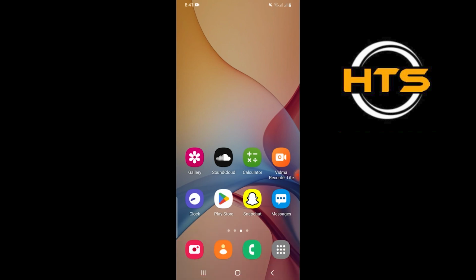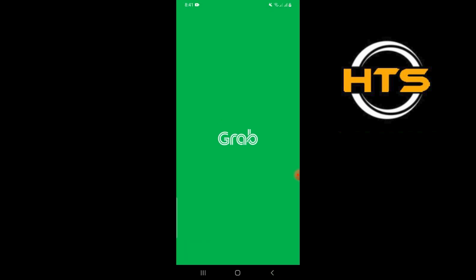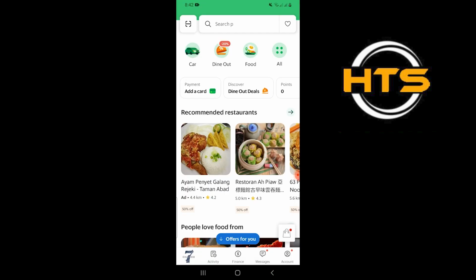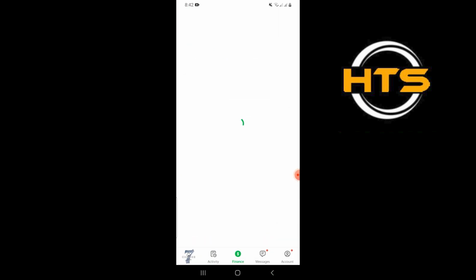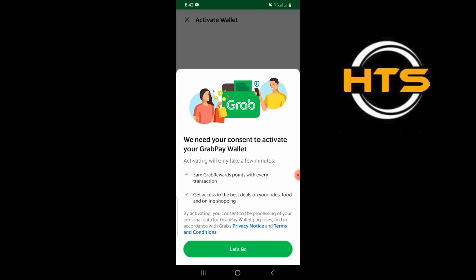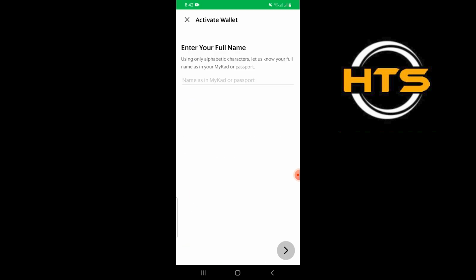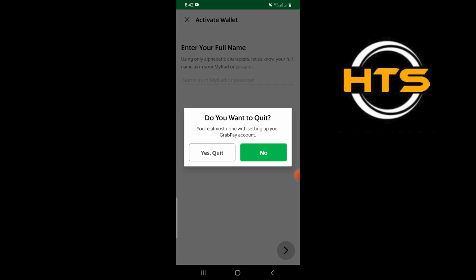First, open your Grab application on your mobile device. Then tap on Finance at the bottom center of your screen. Now tap on Let's Go to start setting up Grabpay later. Here, enter your name as required to proceed.